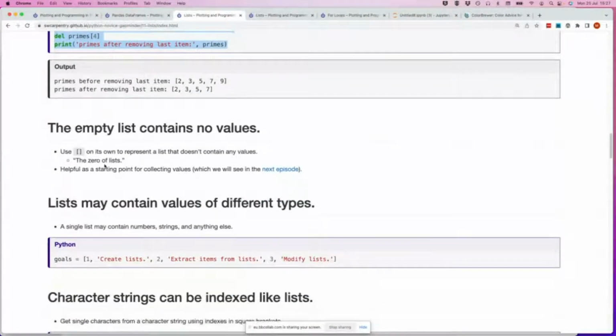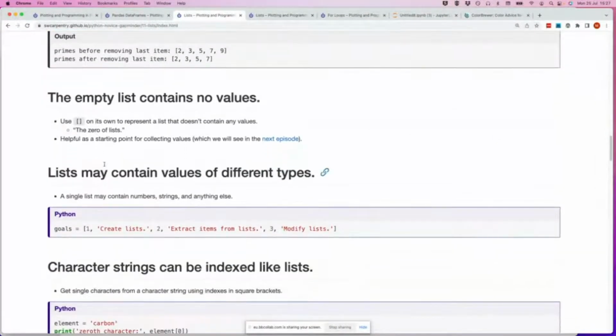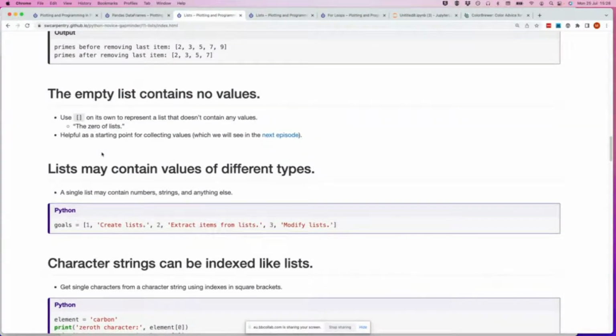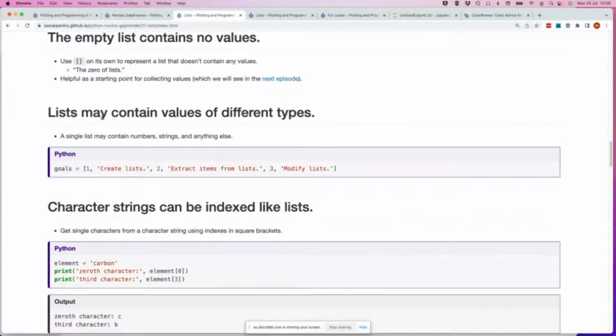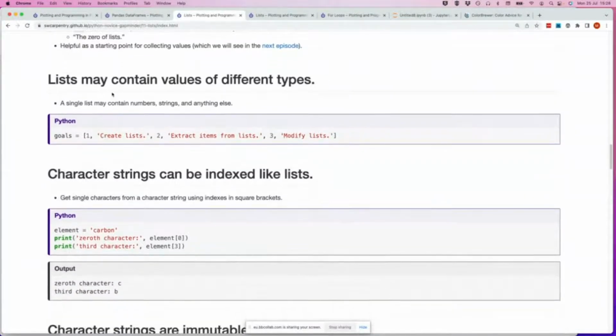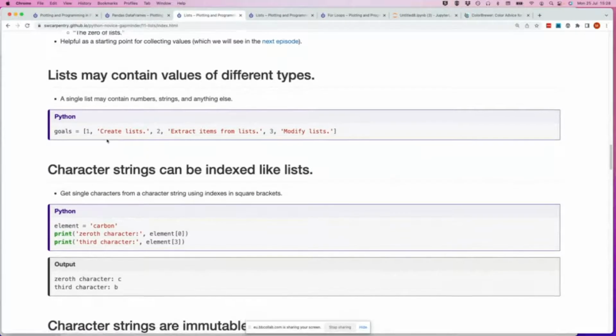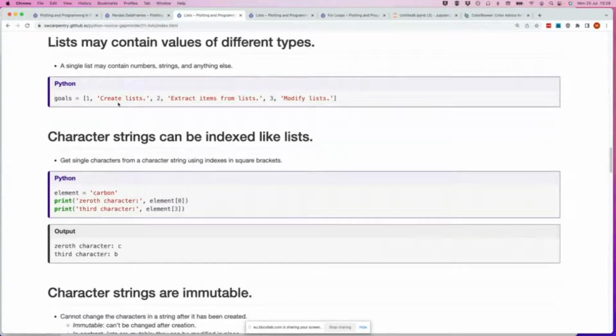So there's such a thing as an empty list, which is just an open square bracket and a closed square bracket, the 0 of lists. So that's usually a good value to initialize a list to. A list may contain values of different types, so we've got strings and integers.